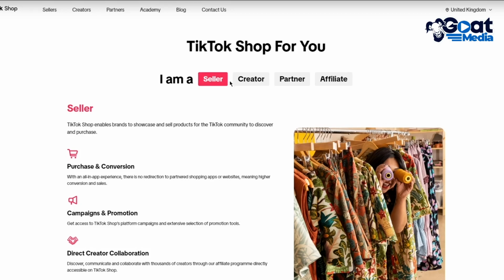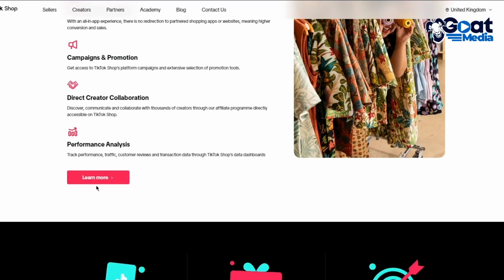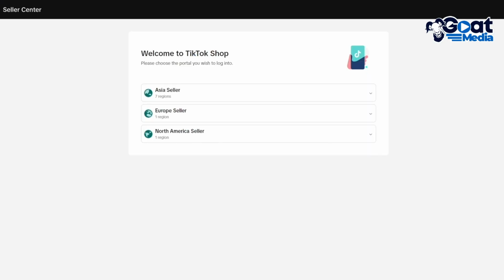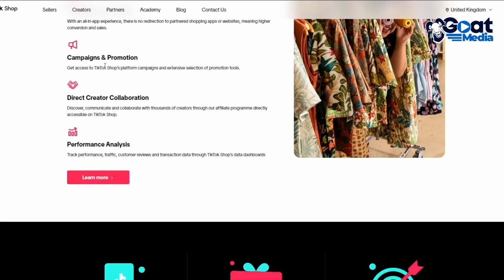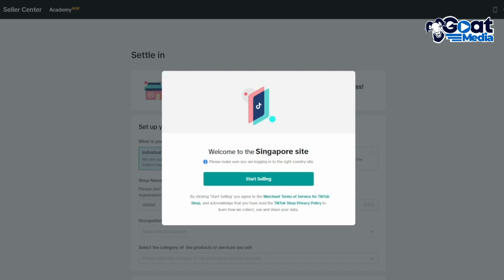So simply go into the I am a seller section over here, and once you go into the I am a seller section, come down here, click on learn more, and it takes you to the sign in process. Once you go into the sign in process, you have these three regions that you can sign in with. Choose the region that you want to go with, and once you've chosen the correct region, you're pretty much set to go. From there, you're going to come to this Seller Central over here once you've gone through the whole sign in process.